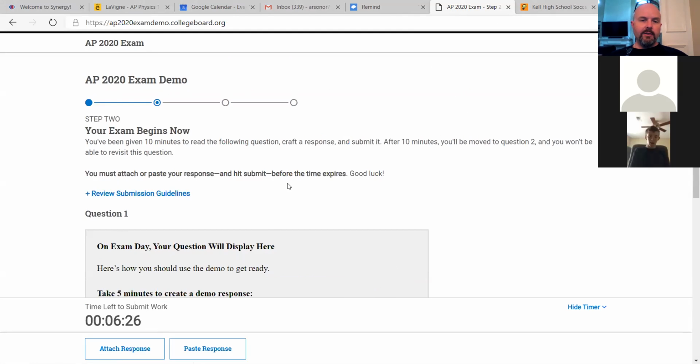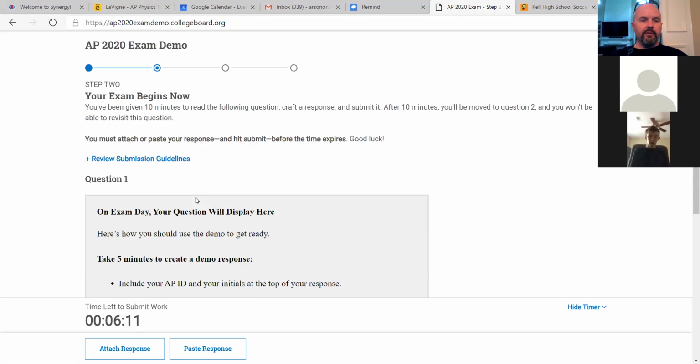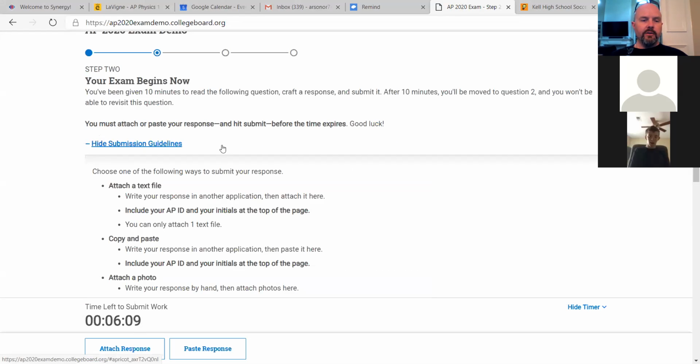This says you've been given 10 minutes to read the following question, craft a response, and submit it. After 10 minutes, you'll move to question 2, and you won't be able to revisit this question. All right, so what that means is once you're done with this question, you're done. You must attach or paste your response and hit submit before the time expires. Review submission guidelines. Oh, goodness.